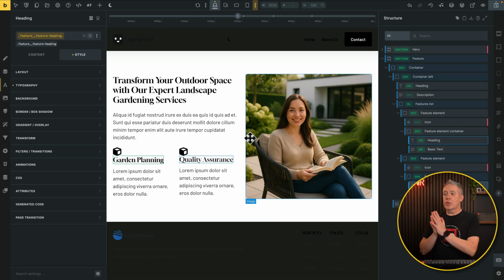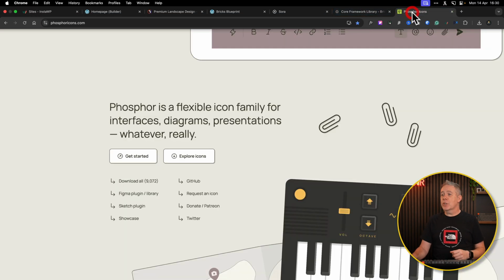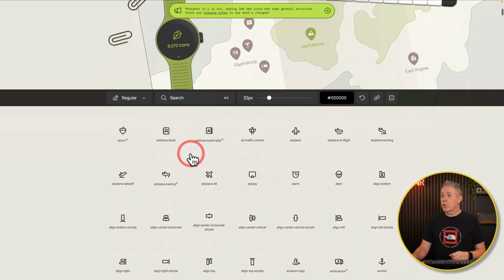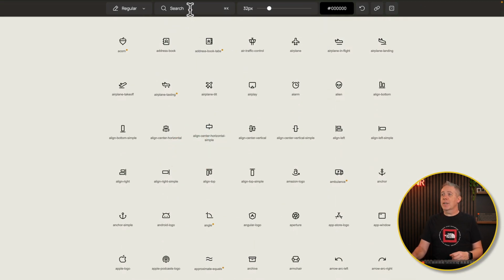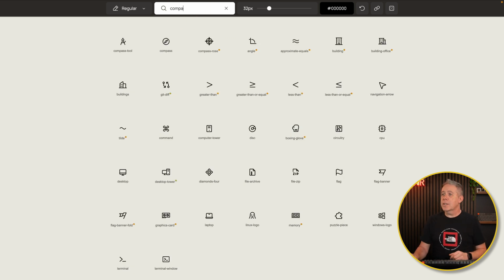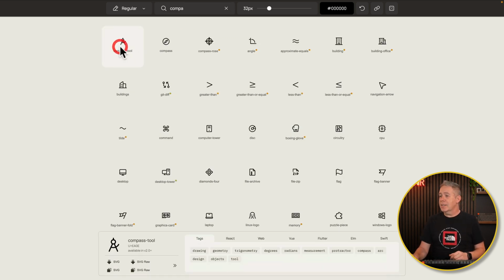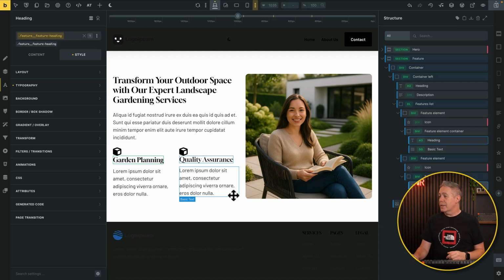Now, first of all, we want to change these icons because they look terrible. So we want to find something different. So what we're going to do is jump over into one of my favorite libraries, which is called Phosphor. We'll explore those icons and we're going to go and grab a couple of icons from here. So we'll search for what we want. This compass tool is one of the ones. So I'm going to select that. I'm going to choose to download the SVG raw. And let's simply replace these icons.